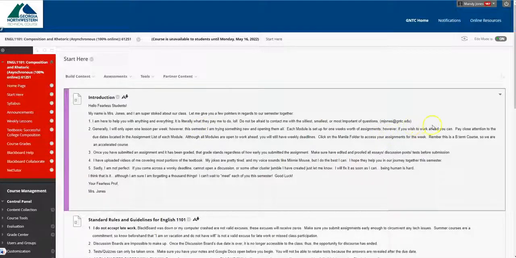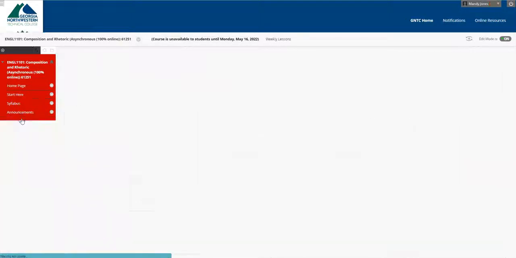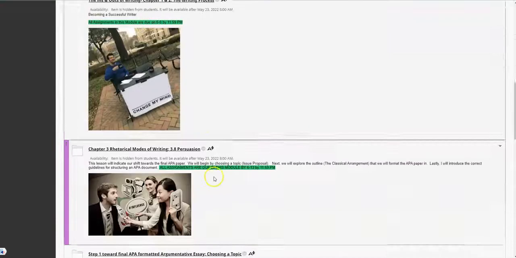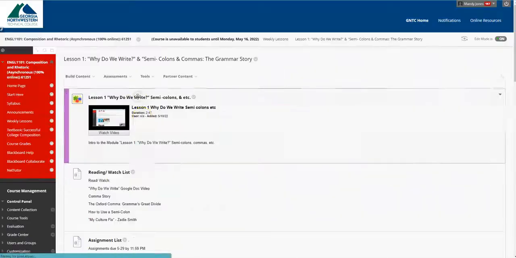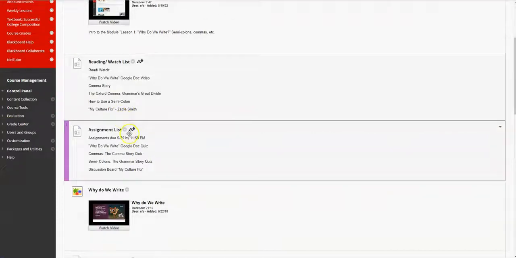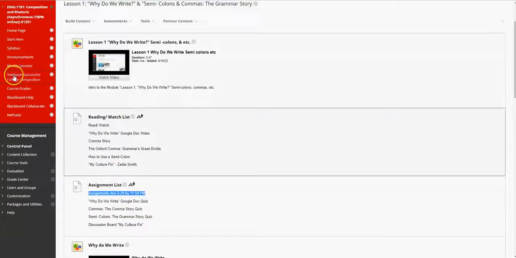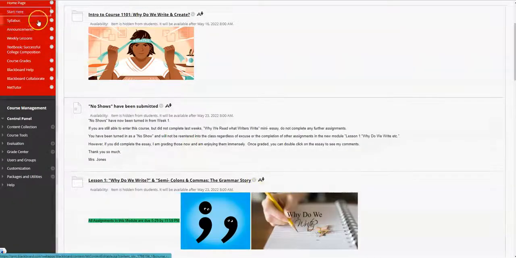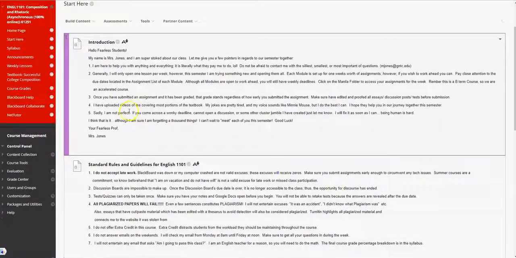Now, there's a couple of things that I want you to know about that. First of all, there are still due dates, so pay close attention to those due dates. And those are located in the assignment list of each module. Here, I'll show you again. Right here, all assignments are due by. All assignments are due by. And also, if you'll actually click into the assignment, I have the reading and the watch list. So everything that you need to read and watch, and then assignments due by 5/29. So all of those guys will be due. So make sure that you're paying attention to those things. Let's go back to start here.